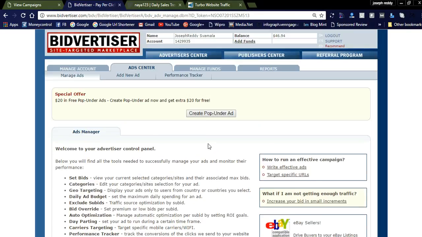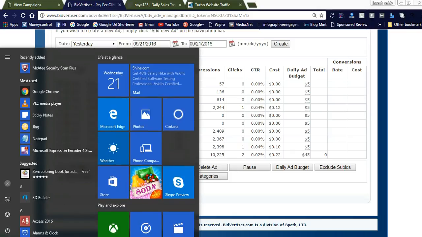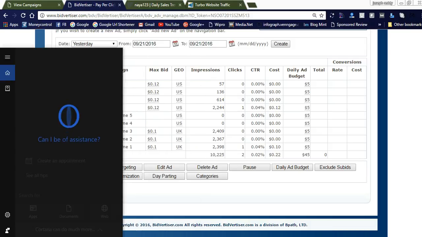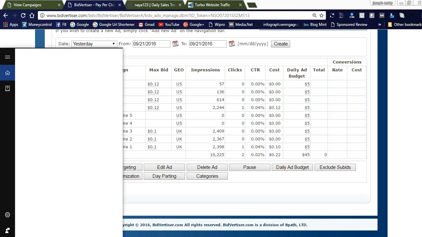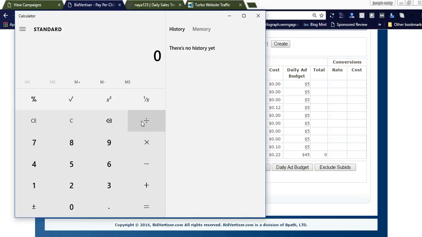Suppose I am adding $50 to a Bidvertiser account. If you set a maximum bid per pay per click of 0.12 cents, you can get mostly 400 to 500 clicks from Bidvertiser. Among 400 to 500 clicks, the average conversion ratio is 0.02, which means you will get 5 to 10 conversions. In the worst case, if you take 0.01 as a conversion ratio, you can convert these 400-500 clicks to a minimum of 5 purchases. So I assure you that Bidvertiser will give you a better conversion ratio when compared to Turbo Website Traffic. But I am not sure whether Turbo Website Traffic will deliver or not. I am still testing the system.